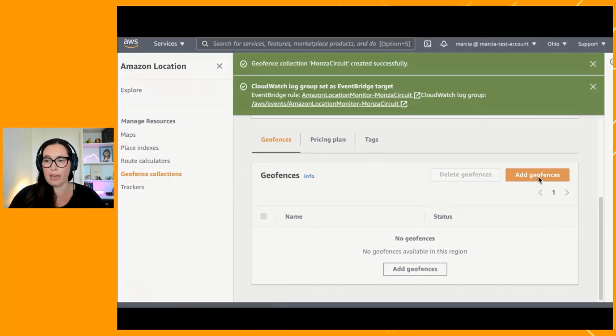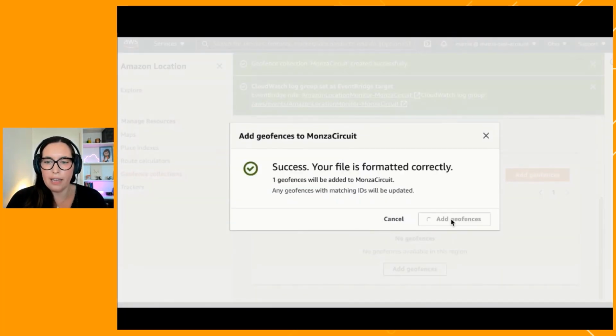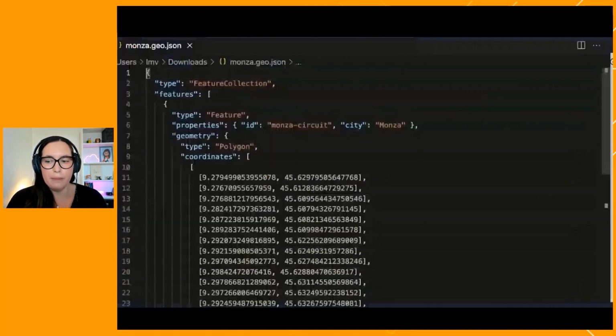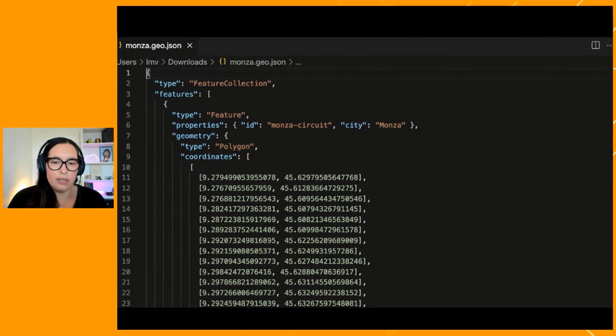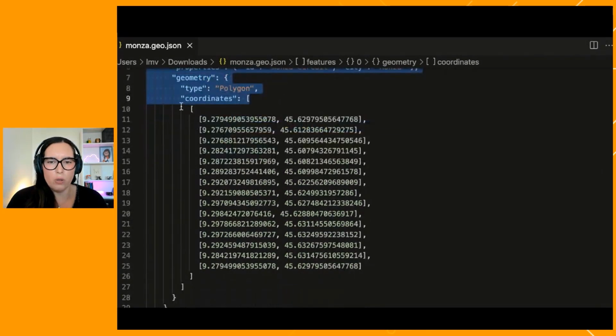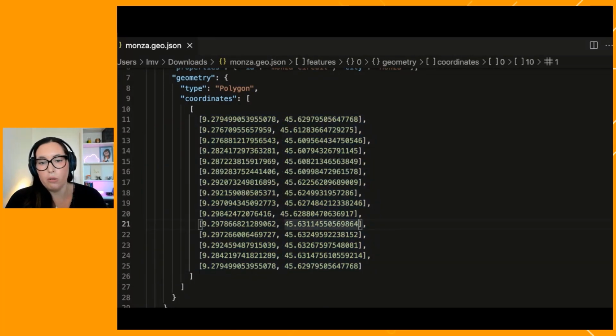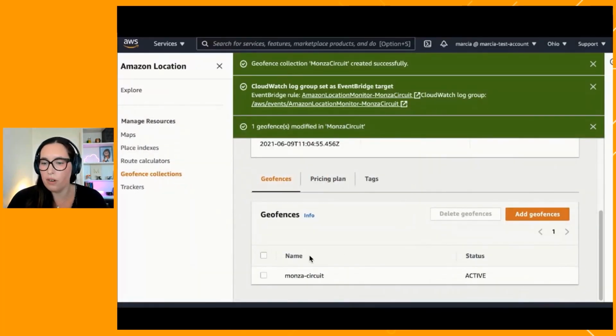So now let's add a geofence, and for that I will drop the JSON file that is in the helper document, and it looks like this. Now you will see that there are a lot of points that form a polygon. You can use a website called geojson.io to build this type of thing. That's also in the documentation, and that's great because you can build your own areas of interest. But for now, let's work with this one, the Monza circuit.